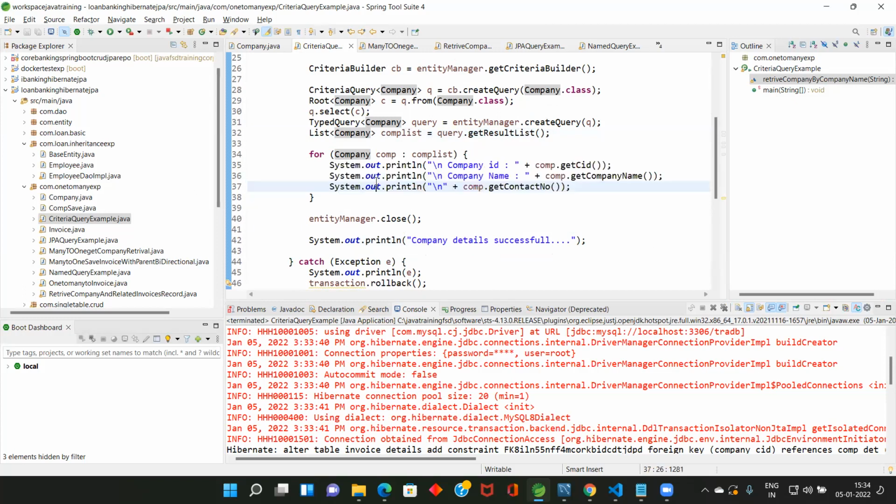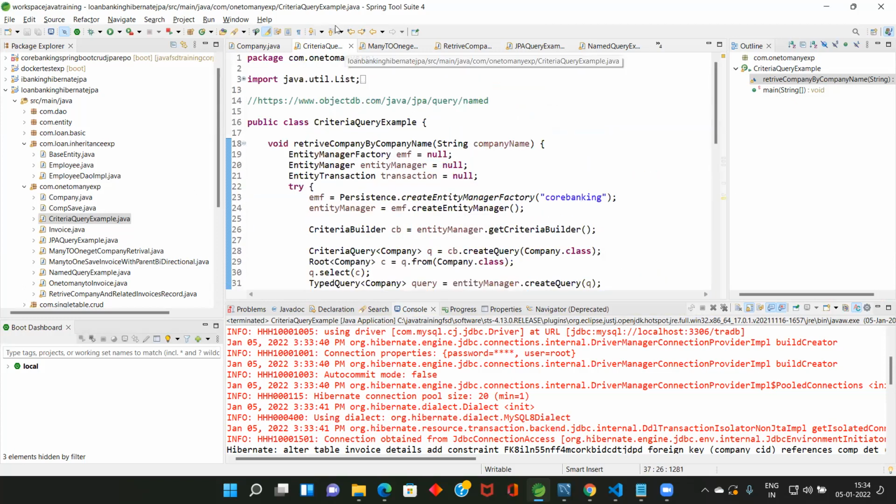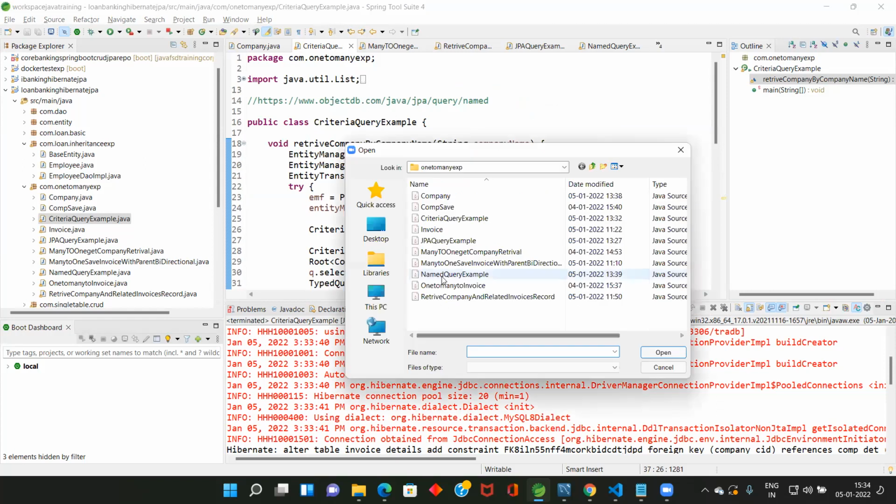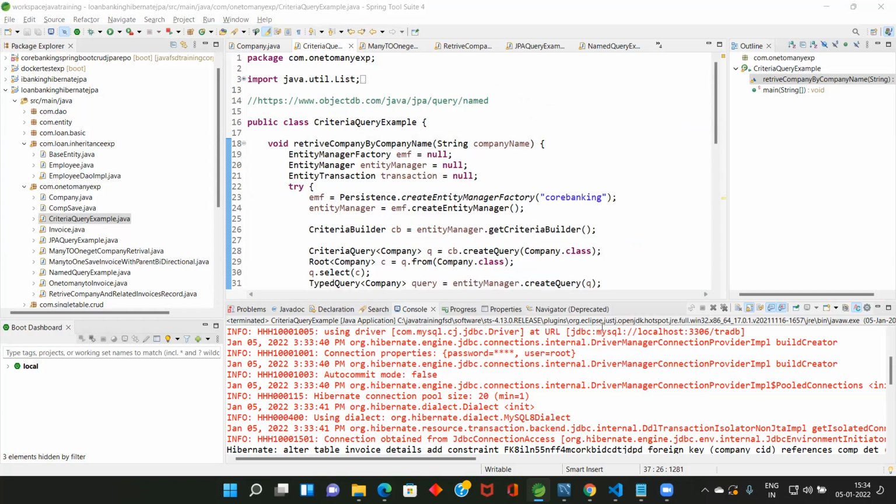So criteria. I am going to share the third one. Let me share this one. All are written for the same table. Criteria query example: can you all copy this and run and see? You are going to learn what a JPA query is, what criteria is, and what a named query is. Named query example: download and run and see.